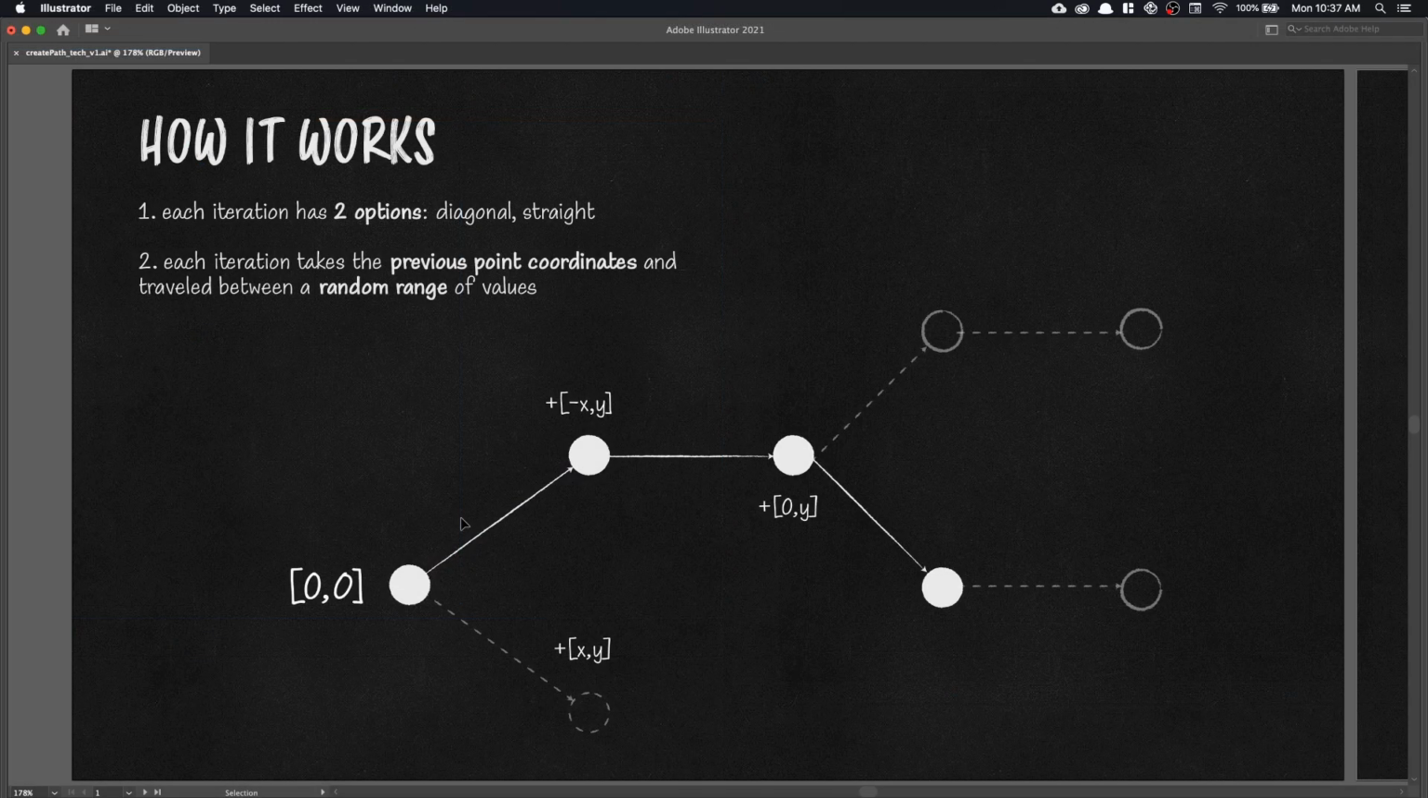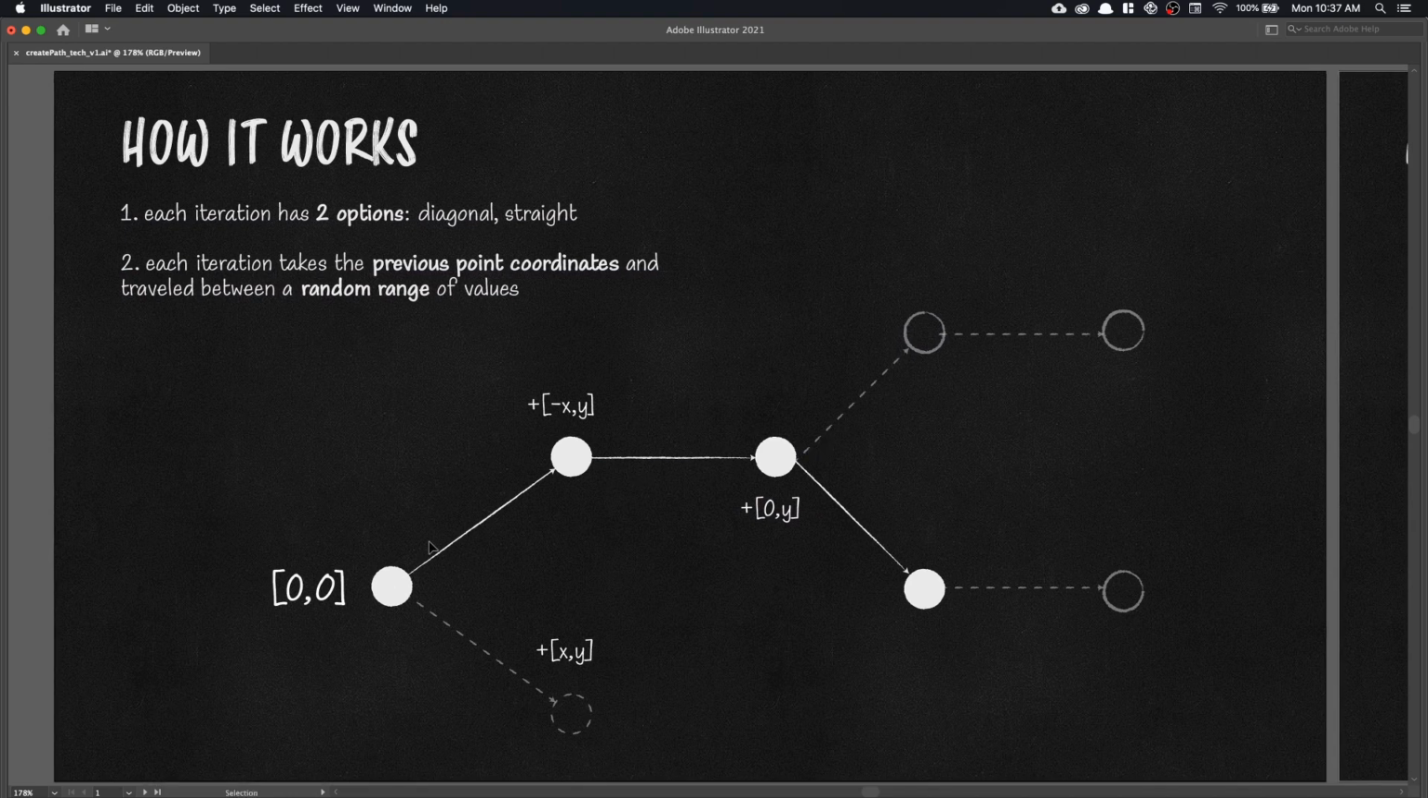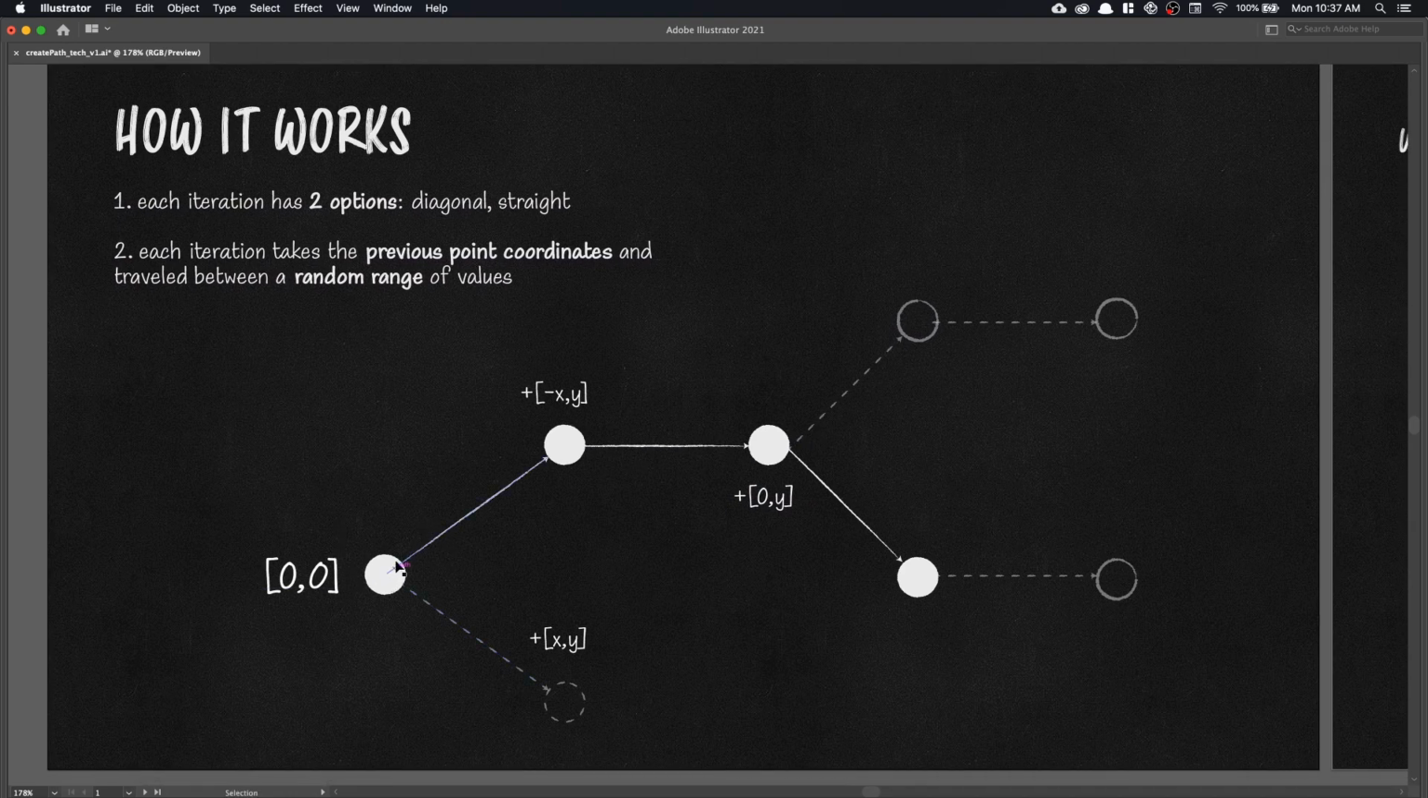All right, so now that we learned how to make a zigzag line, we can start writing expression for our cyberpunk lines. But first, let's learn about how it works. So in Illustrator, I have two diagrams to explain everything. So how we want our expression to behave when we are creating our points is that, each point will either go diagonal or it'll go straight. And they'll increment upon the previous point by a random value.